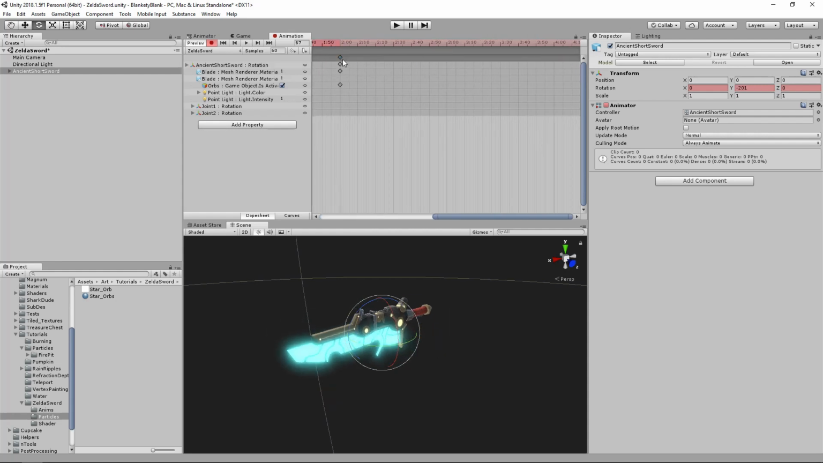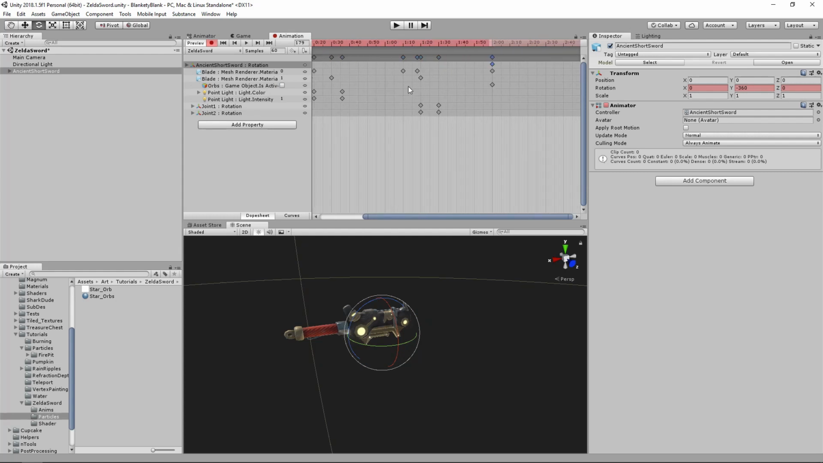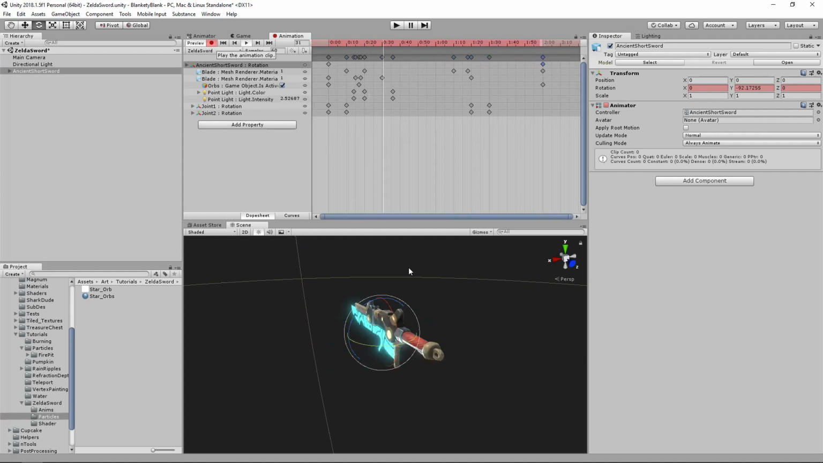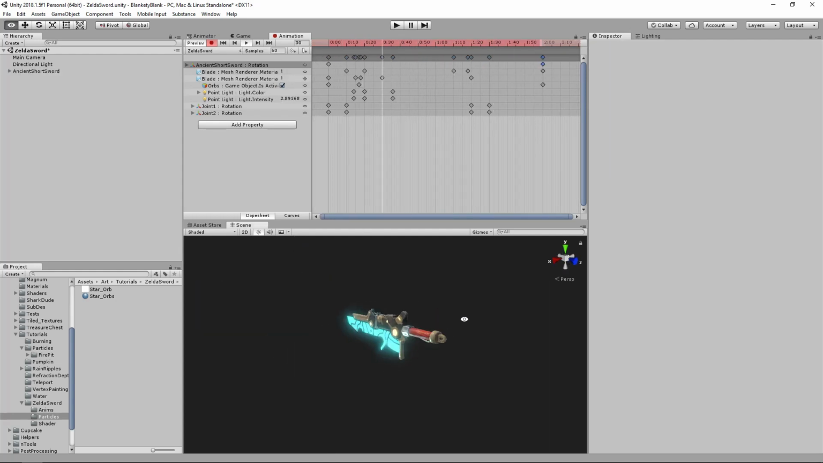In fact, let's just make it rotate a bit slower. Oh no, wait, because that's going to mess with the loop. If we did that, then the animation will continue to spin around, but the actual blade opening and closing won't happen in this bit because it doesn't exist. So yeah, we'll put that back to roughly where it was. But yeah, that is about it.